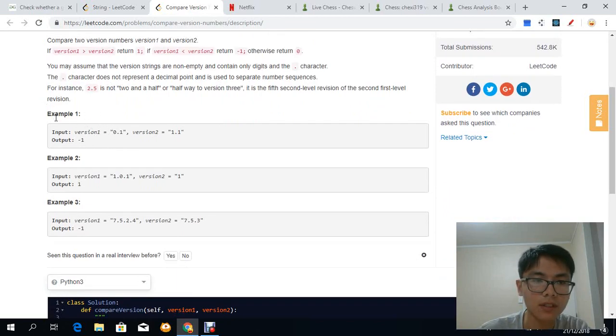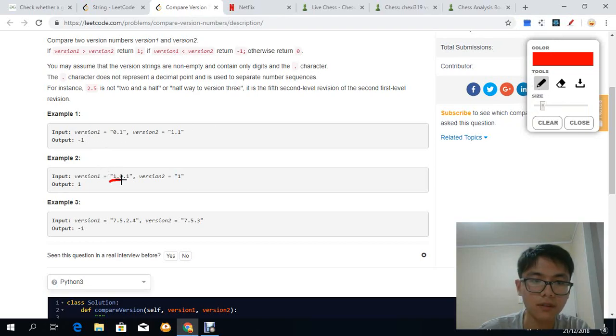So let's look at example 2 to understand this problem. A version is not like a real number. It's not even a float number. You can see here, a version is a string with digits and dots. So it keeps going forward. It's similar to an IP address, but only the numbers are smaller, I would say.